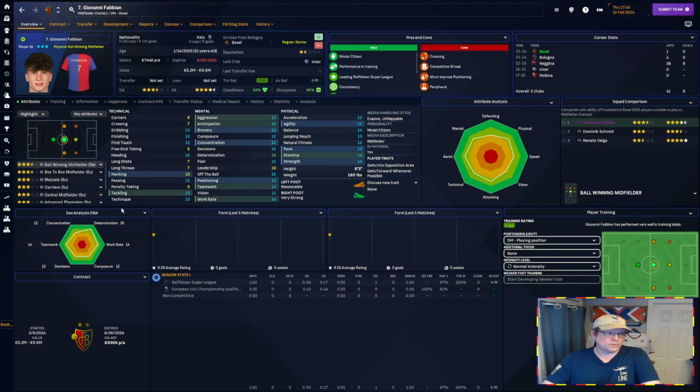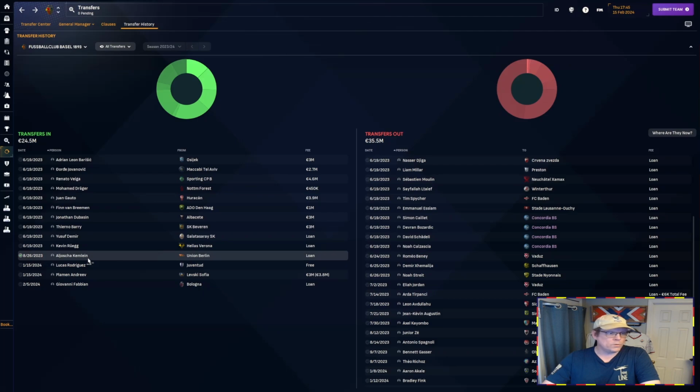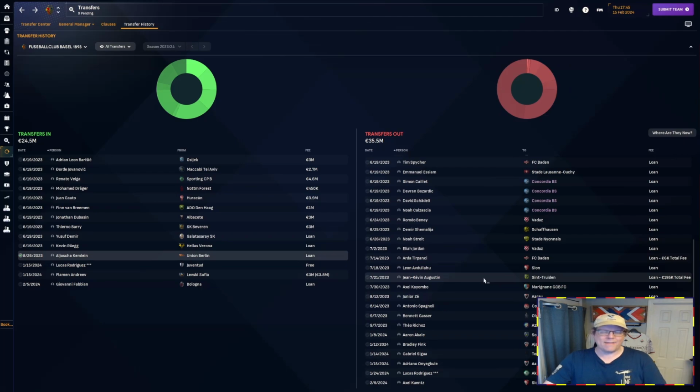I brought him in specifically to be a defensive midfielder because for some reason, Alosha Keimlein, who I brought in from Union Berlin, got recalled because he wasn't being played enough at ball-winning midfielder, which is odd because almost every game he was a defensive mid playing ball-winning midfielder. So I'm just going to chalk that up to FM being FM. It's not the first time I've had that happen in FM. It's the first time I've had it happen in FM24.